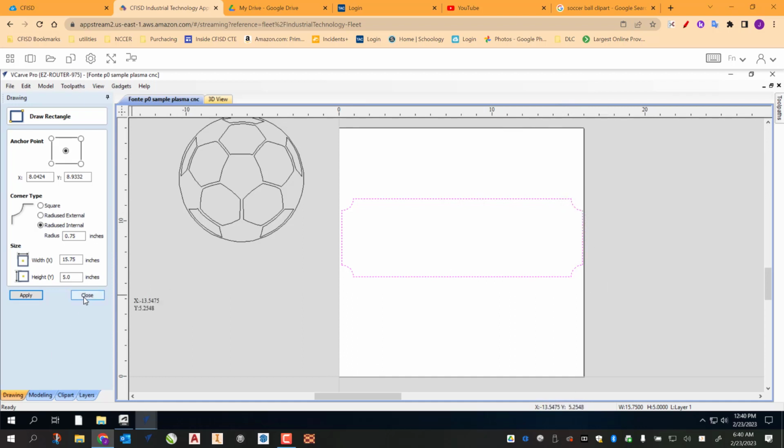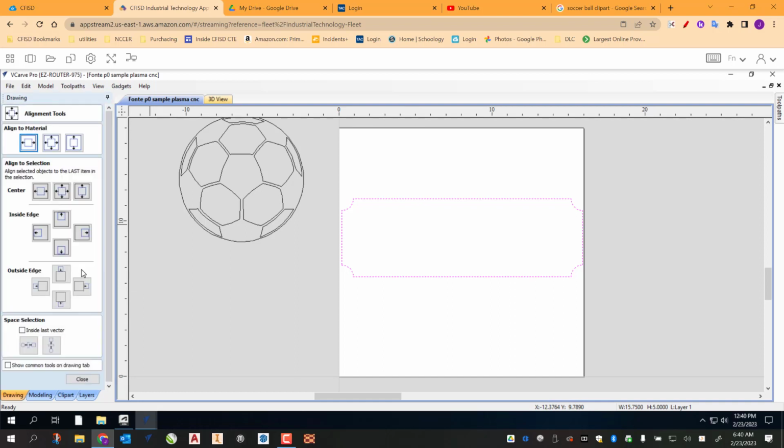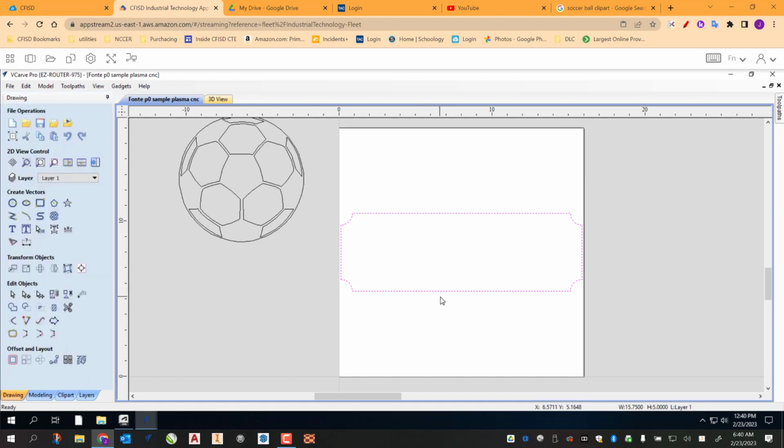Now I want to center this on the page. So I'm going to click close. While it's still selected, I'm going to click the align selected objects, and I want to center this on my material. So under align to material, I'm going to click on that, and it's going to center that on my page. And I click close to close out of that.